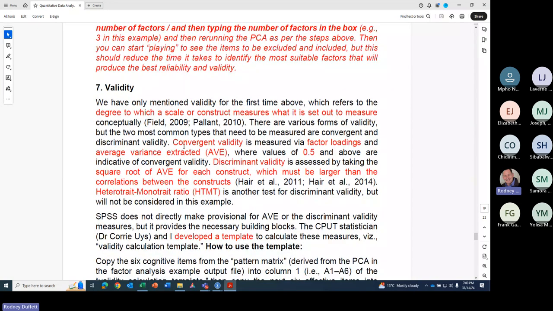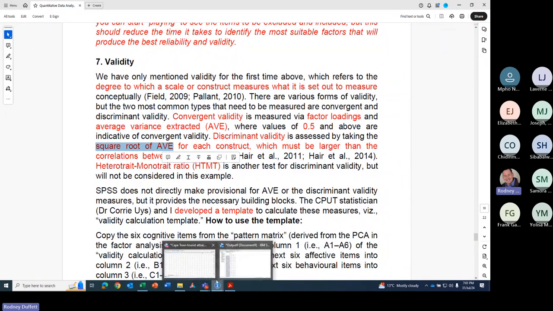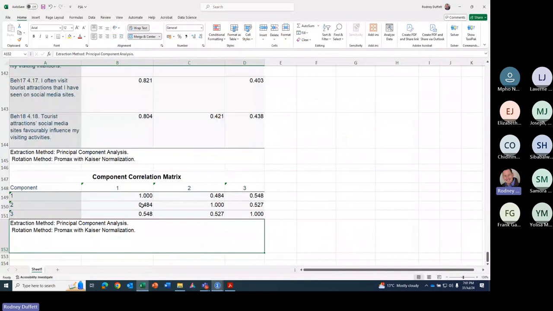And then you need to calculate convergent reliability. So you've done that for the factor loadings, which must be above 0.5. We haven't done the AVE yet. Discriminant validity, I'll show you how to do that. You take the square root of AVE and it needs to be larger than each of these values. And I'll show you how to do that.